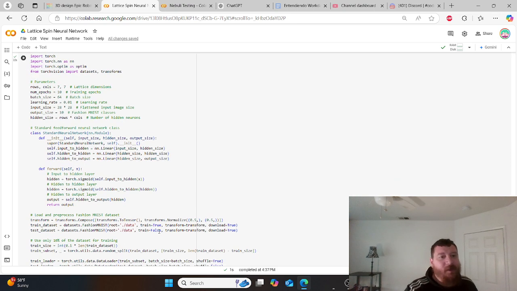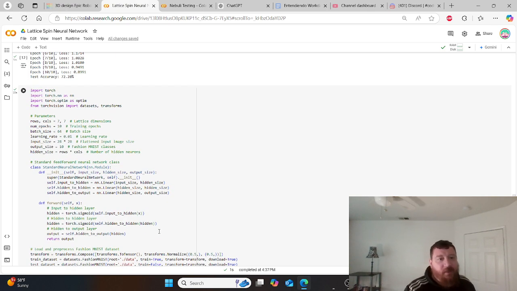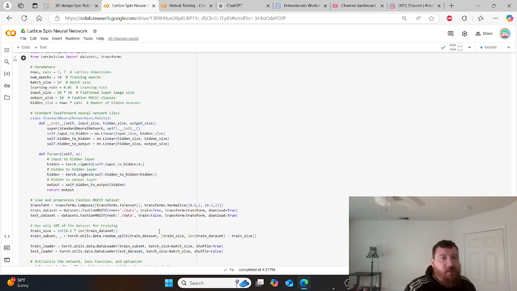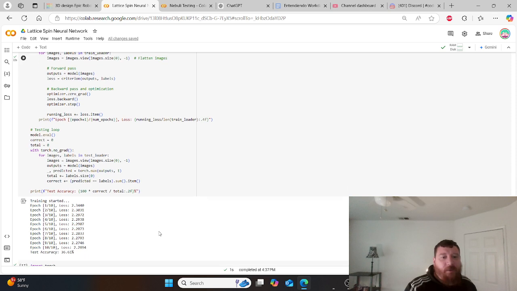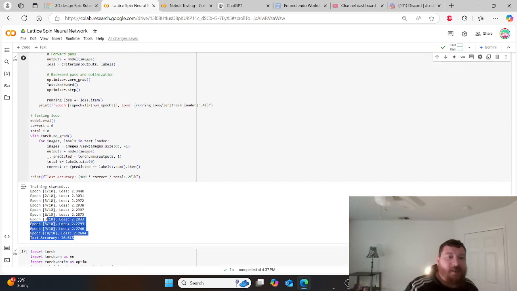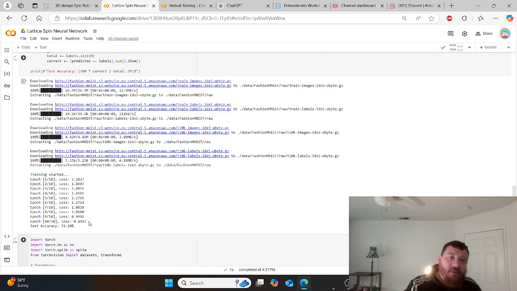Just to give you an idea of how good and how high that is, let me go ahead and show you. This is an example of a standard neural network. It's the same size and everything else, the only difference is we're not utilizing that lattice, right? And then we get 36% accuracy with this model. So 36% compared to 72%.